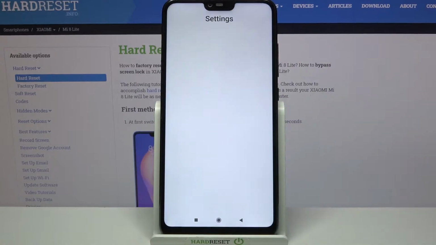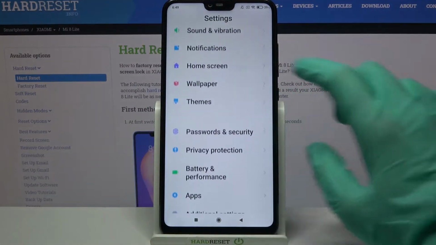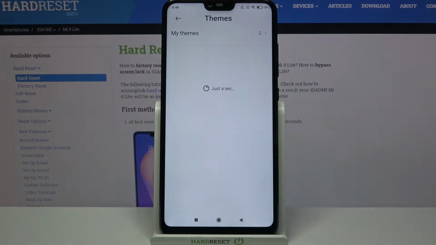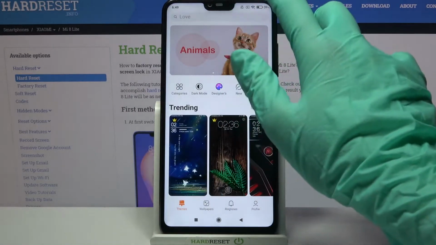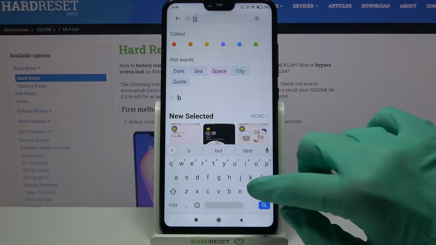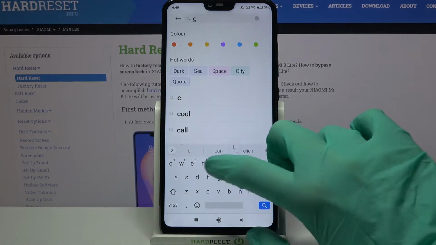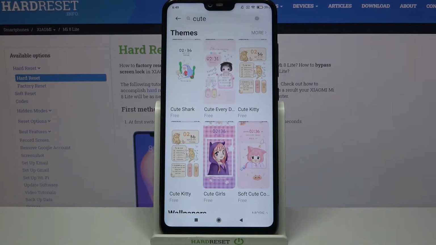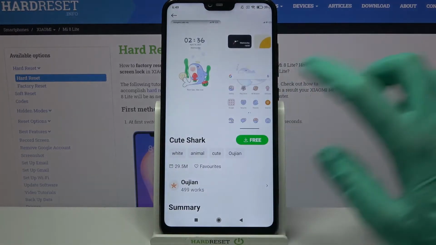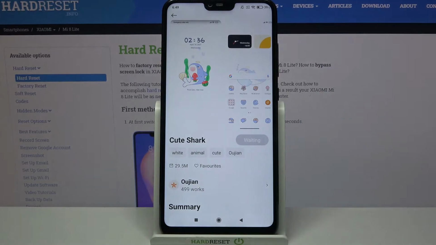First of all, go into settings and scroll down. Now tap on themes over here and click on more. Then tap on the loop and type whatever you want to. I will go with cute. Now select the theme that you like the best, click on it and tap on this green button over here.